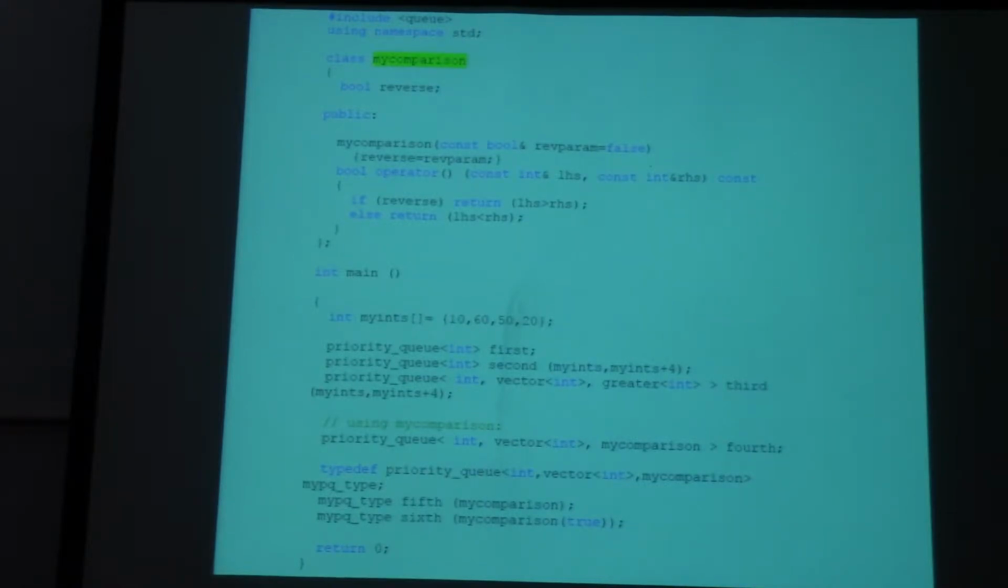I'm telling it to store my priority queue as an array using a vector of int. And finally, I'm going to use greater int. You know what that's going to do, right? That's a functor, and that's called third. And I'm also saying my ints and my ints plus 4, same thing as before. And now I'm going to use my comparison, because my comparison is the custom functor, if you will.